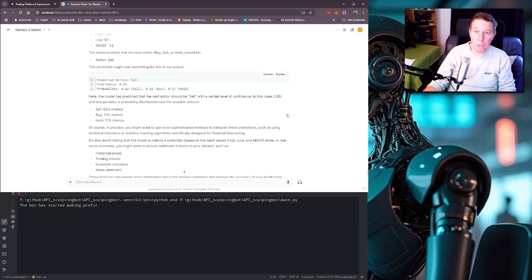Of course, in practice, you might want to use more sophisticated methods to interpret these predictions, such as using a technical indicator or machine learning algorithms.